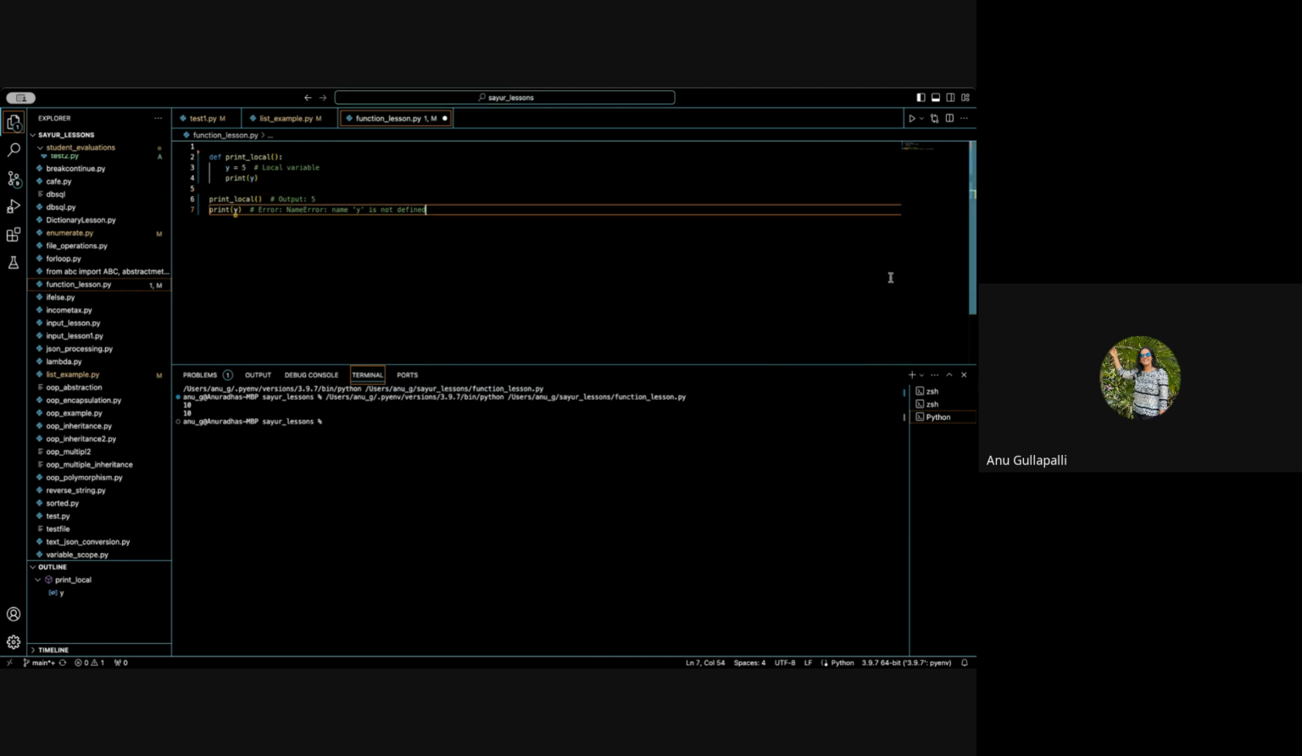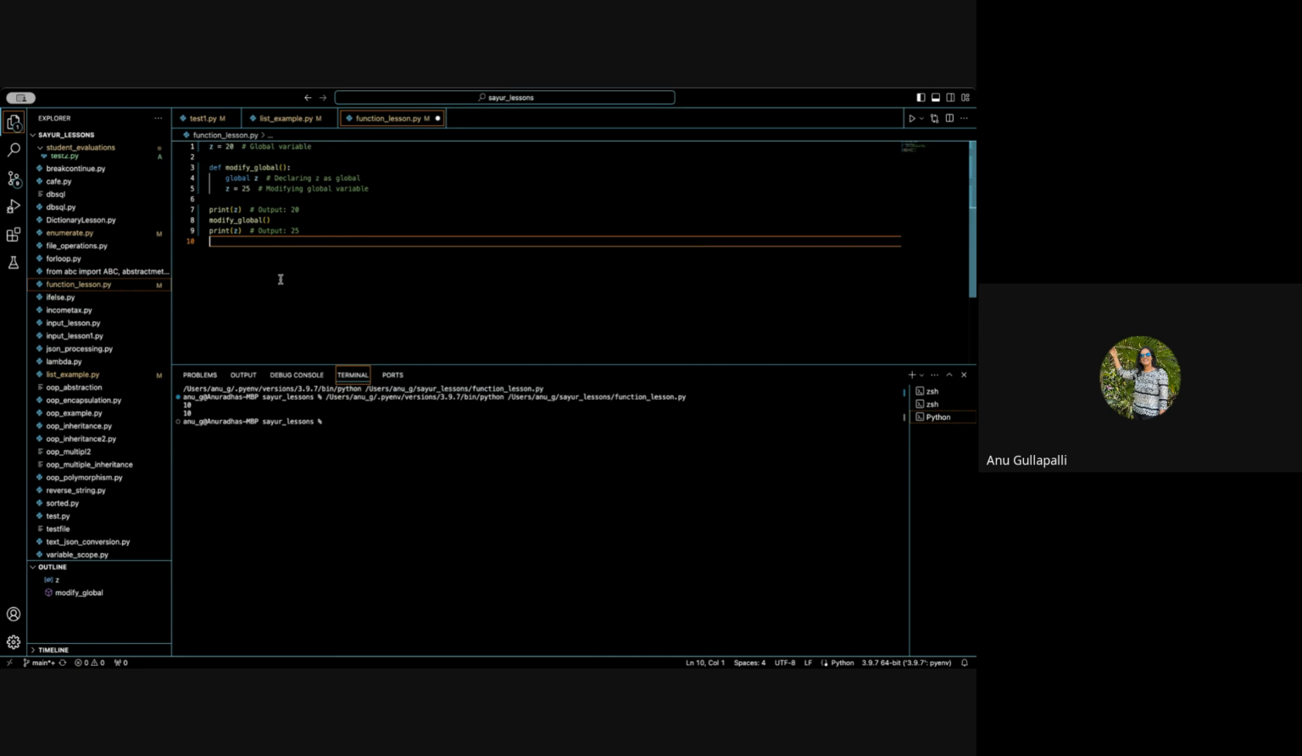So now I'm going to give you another example. What I'm doing here is, I'm going to copy this. Now I defined a variable called z, it's 20, right? And I have a function called modify global, and within that I'm saying global z is equal to 25, print z. Then I call modify global and print z. Pawan, what do you think will happen now? What will print?